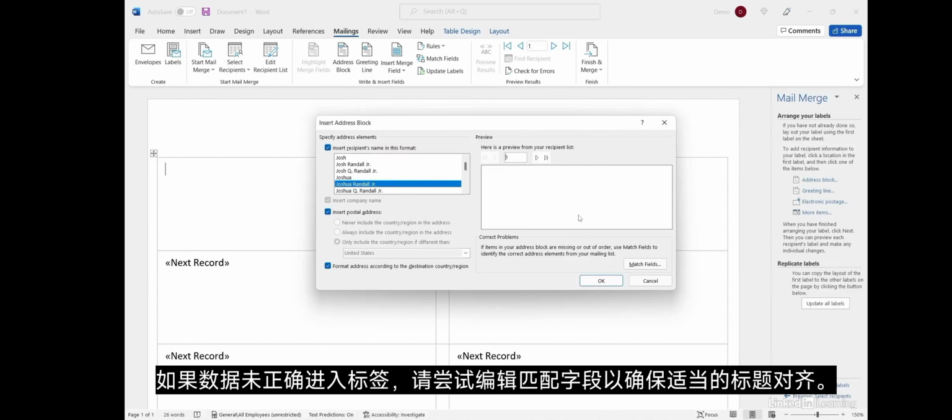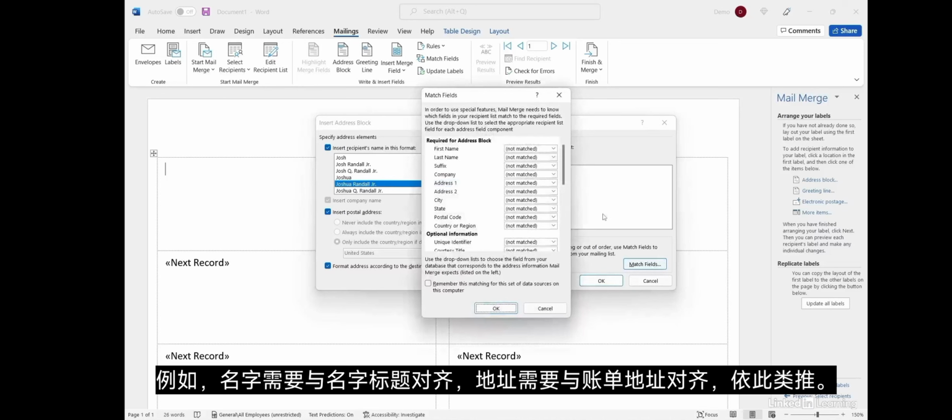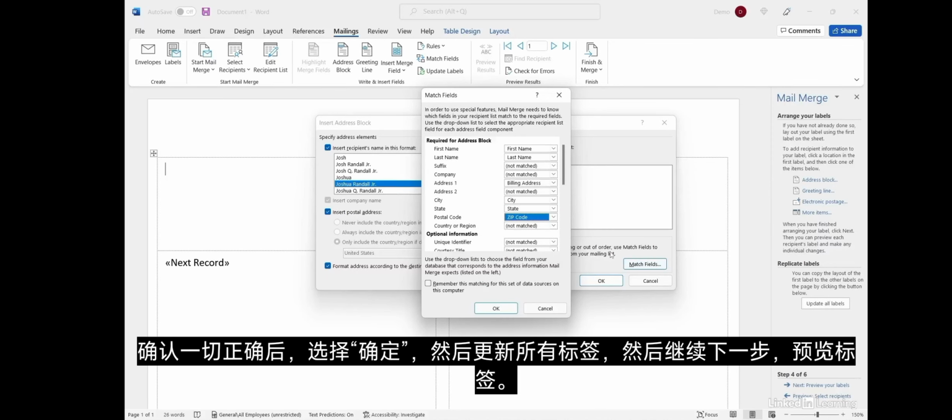If the data isn't going into the labels correctly, try editing the match fields to make sure the appropriate headings line up. For example, first name needs to align with the first name heading, and address one with the billing address, and so forth. Once you've confirmed everything is correct, select OK.